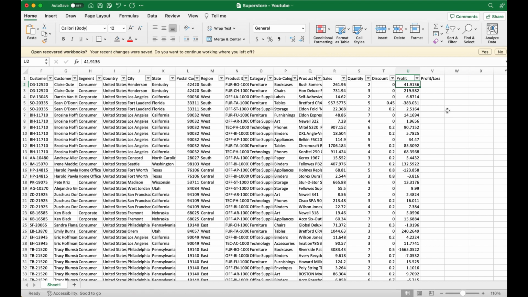We made a profit. And if the value is less than 0, then we have made a loss. So to do that, we will write a formula. Whenever you write a formula in Excel, you always start with the equal to sign. So I'm going to write equal to if and I will select this particular cell, which is U2.